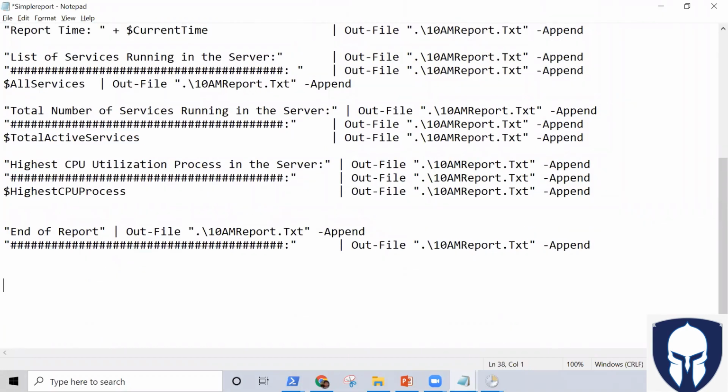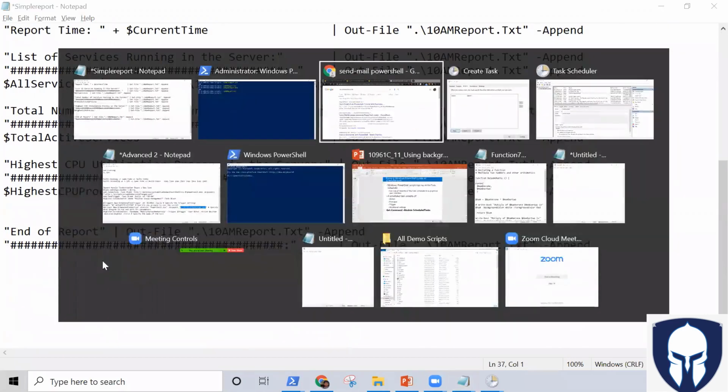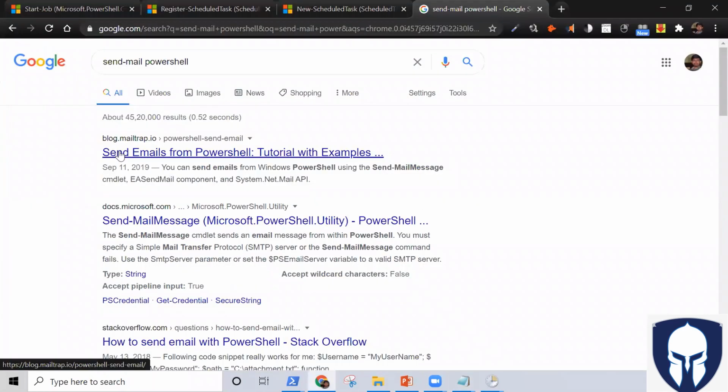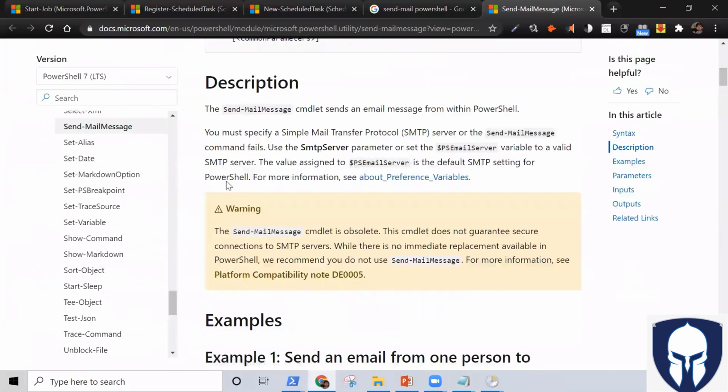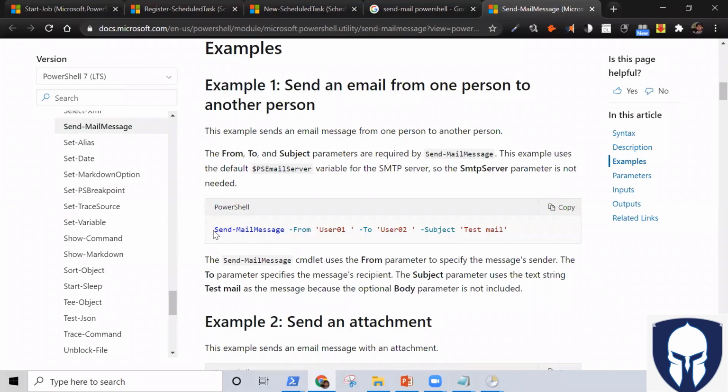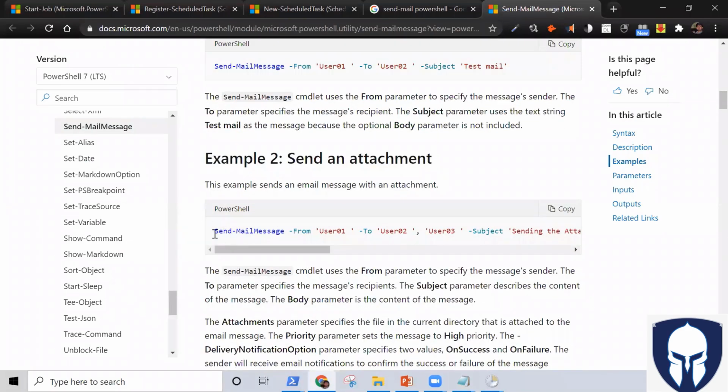Now how am I going to send it to my team? That is how to send. Okay, here we go. This is a very simple one. Okay, let's use this one.